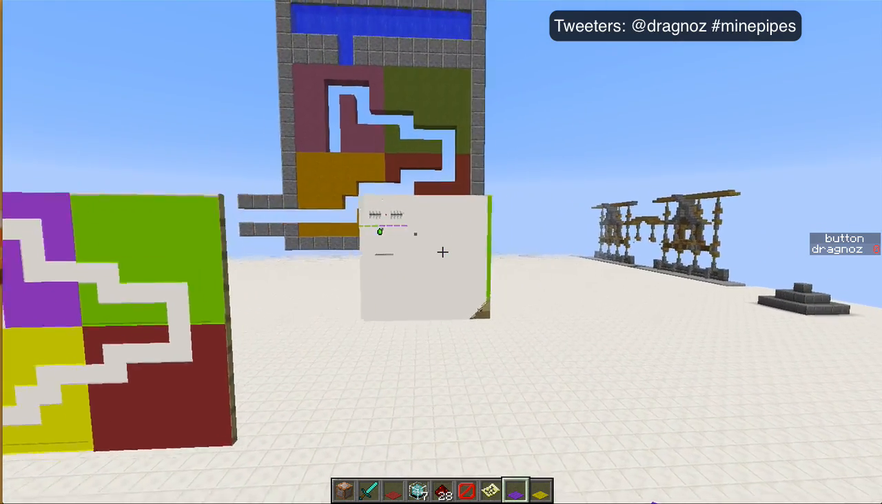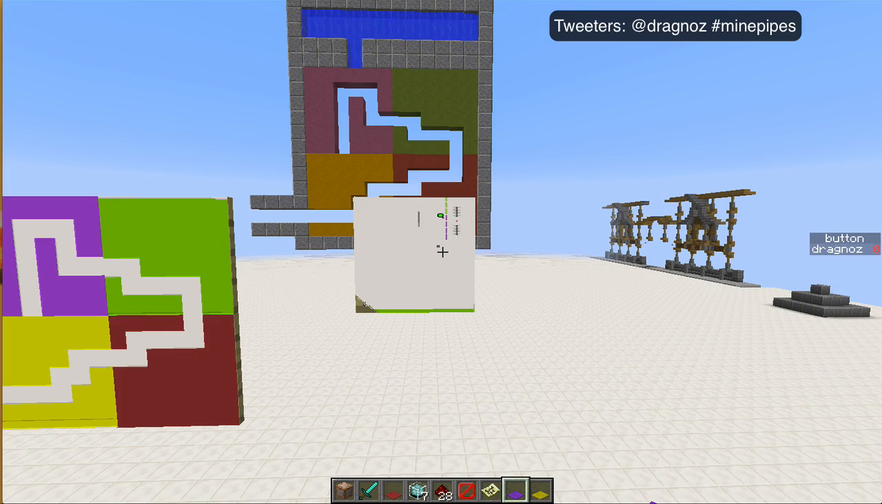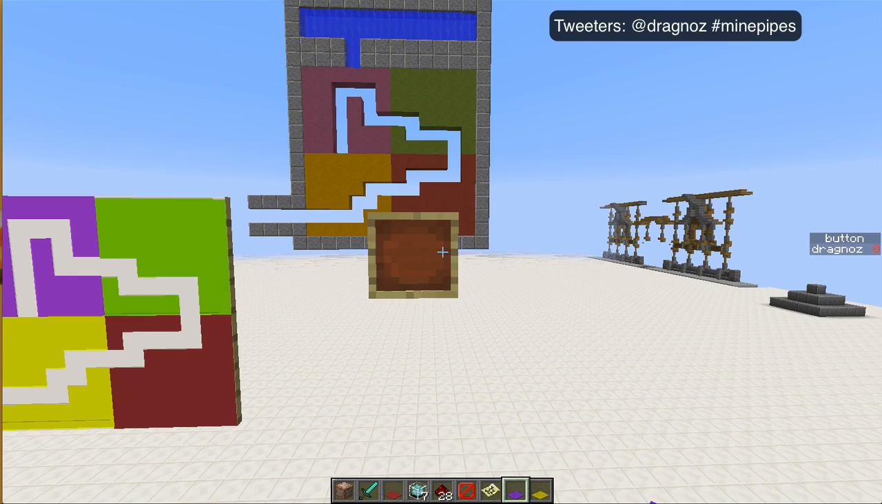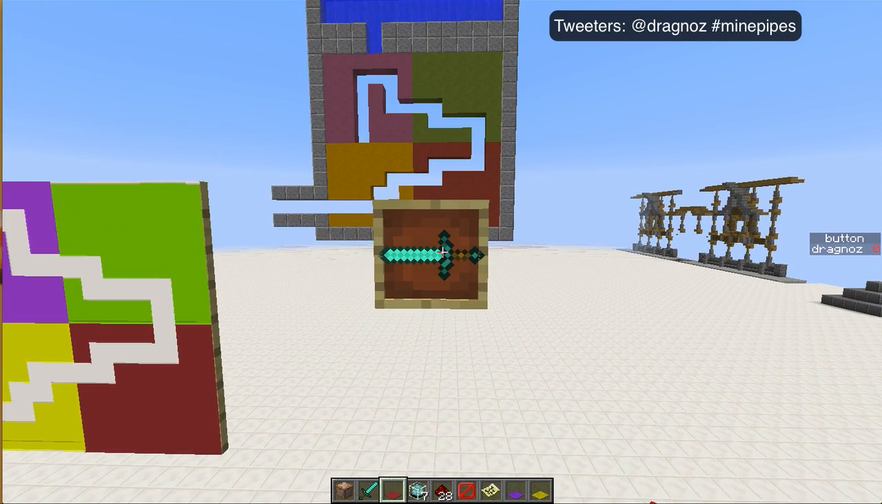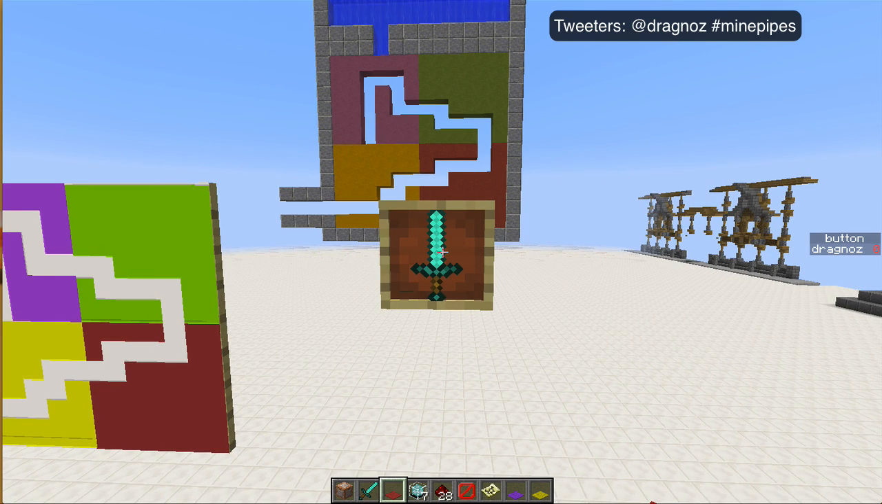So this is state 1, state 2, state 3, state 4, state 5, state 6, state 7, state 8, and then state 0 again. You can actually see this more clearly with items. So let's start there. That's 1, 2, 3, 4, 5, 6, 7, 8, and then 0.